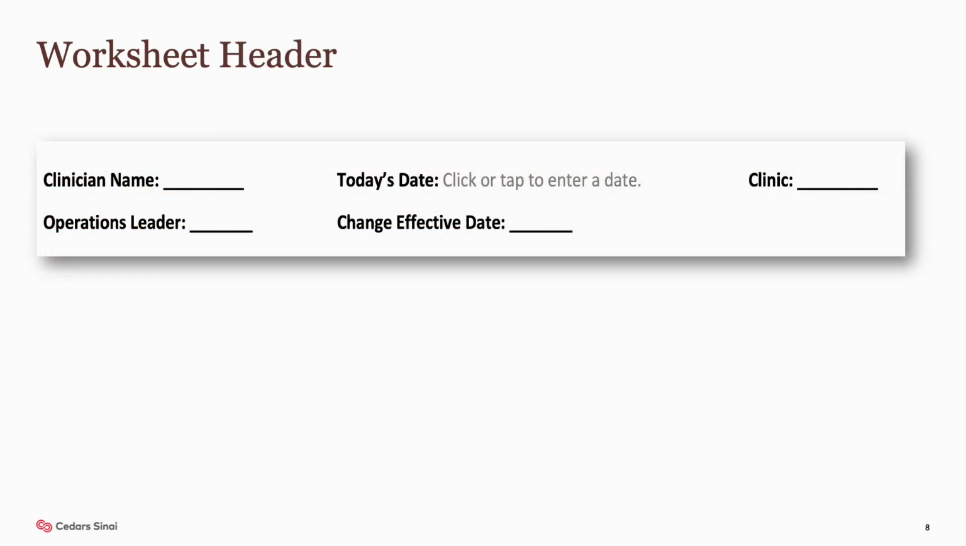The worksheet header is the first thing that appears in the worksheet. The header contains key information including the provider's name, the date the worksheet was completed, the provider's clinic location, the name of the operational leader, and the change effective date. The change effective date is normally filled out when a change is being made to a provider's template and we need to know when this change needs to take effect.